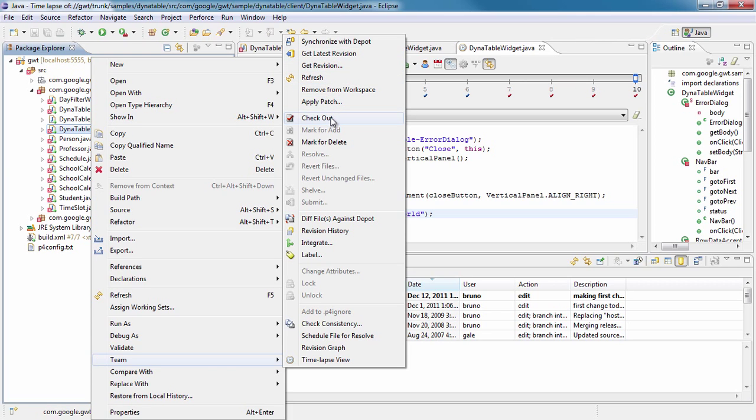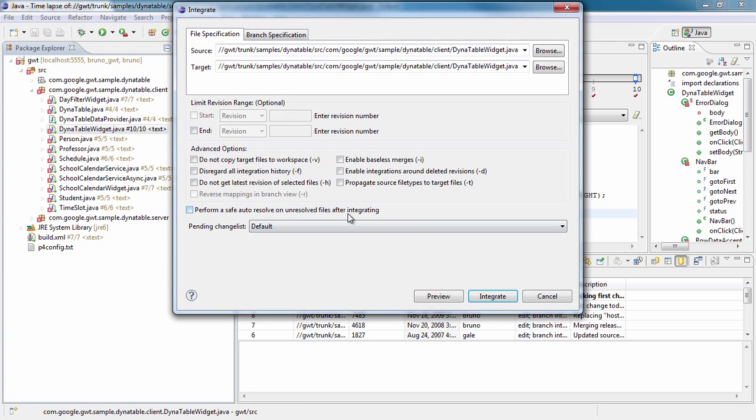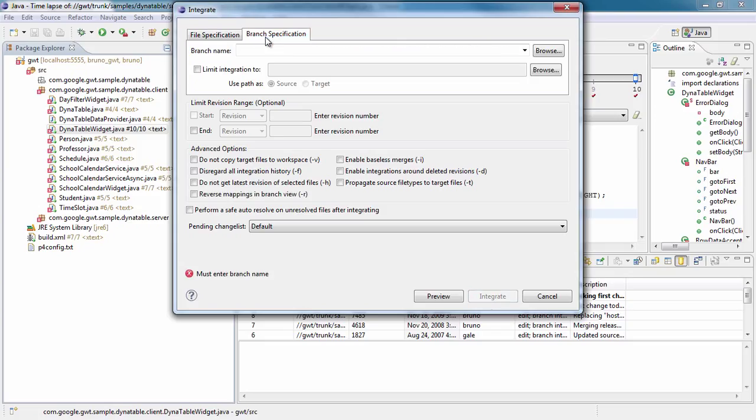You can check a file out, add new files, delete files, compare files that are checked out and have been edited, look at history. You can drive some of Perforce's integration commands. And just like in P4V, you can do this with either a file or using a branch specification.